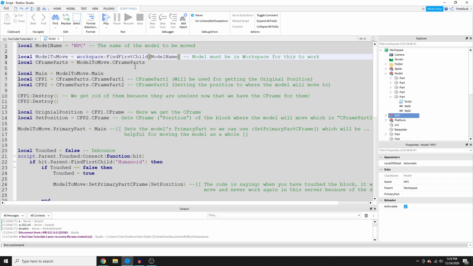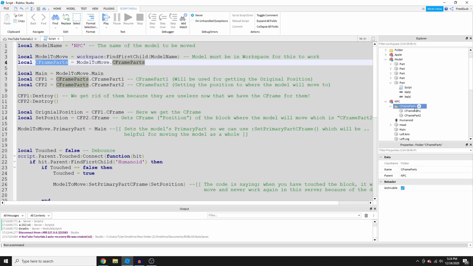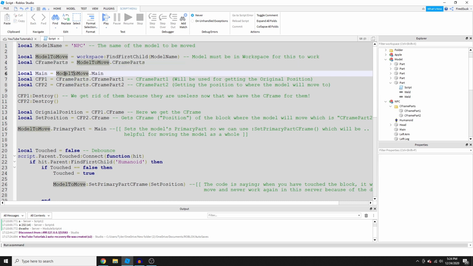Now that we have that out of the way, we've created another variable called C-frame parts. This is our folder right here, C-frame parts. I will say it again because a lot of you guys say things don't work, and whenever I check in your studio, the names are off, one thing is lowercase and the other letters are capitalized. It has to be exactly the same. Okay, got that out of the way.